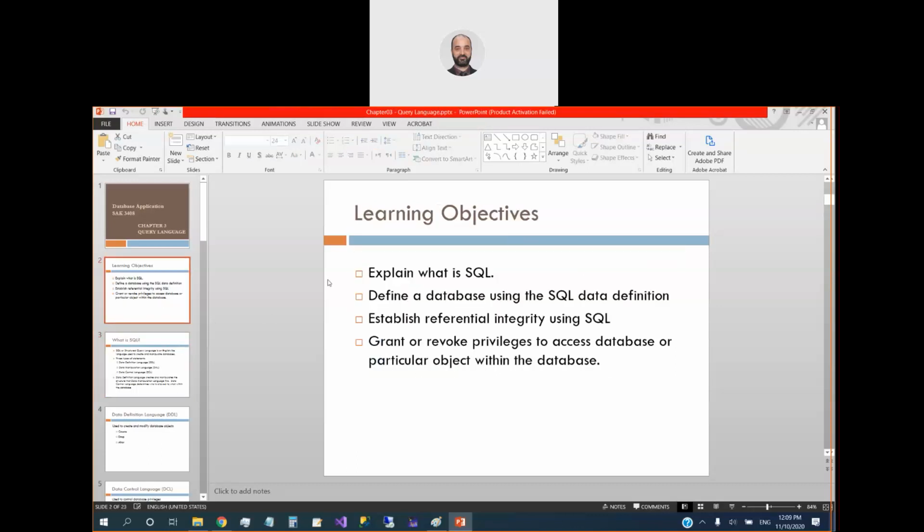So based on this class, you will learn how to explain what is the SQL, and also to define a database using the SQL data definition. So how to create the database, how to create the tables, and so on. Then how to establish referential integrity using SQL. So how to create relations using the SQL commands, and also how to grant or revoke privileges to access the database or a particular object within the database. So this is how to control.